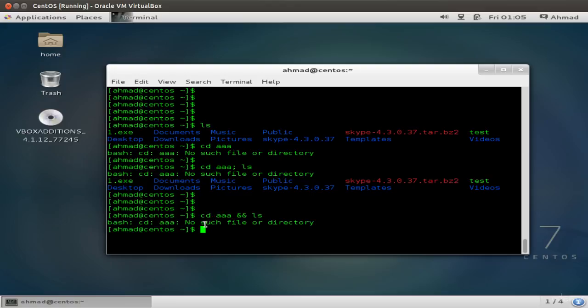In this case, this is an error. This is not a successful command. Although the command was executed, the result was not a success. It was an error. On the other hand, if I type in, let's say, desktop. So cd desktop, the result will be successful because it is a valid directory, and then execute ls.